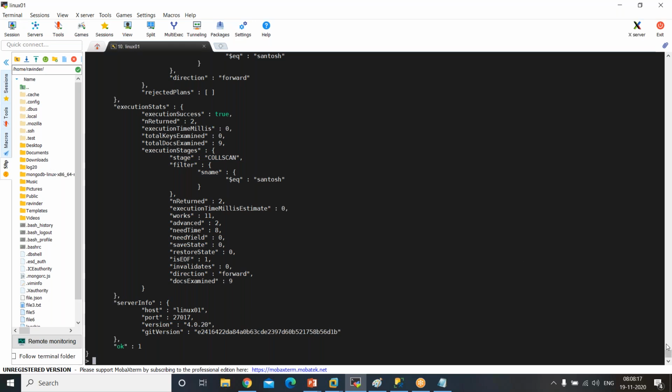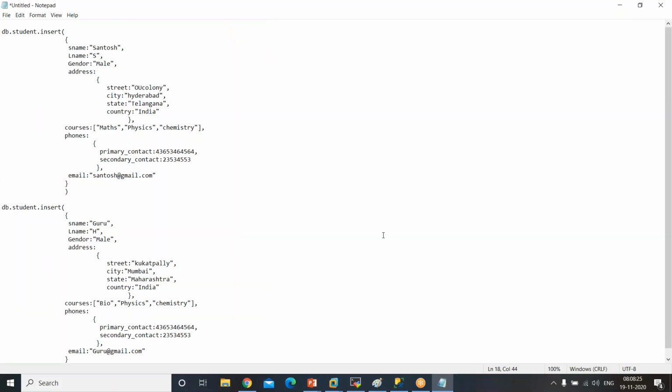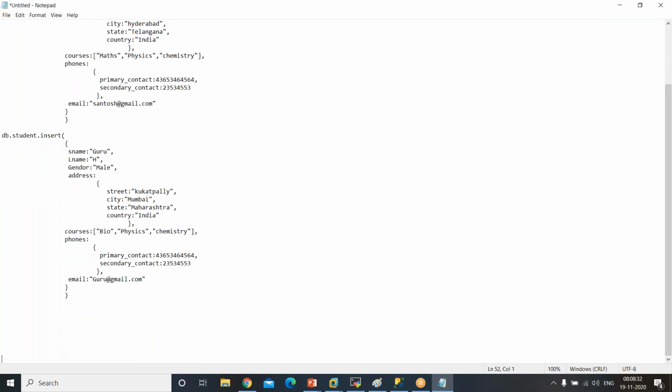If you see, this is a collection scan. It is not an index scan. It went to a collection scan. Why? The index order is important. Let me explain this. I'll tell you the order anyway. Indexing order. I'll send this document.